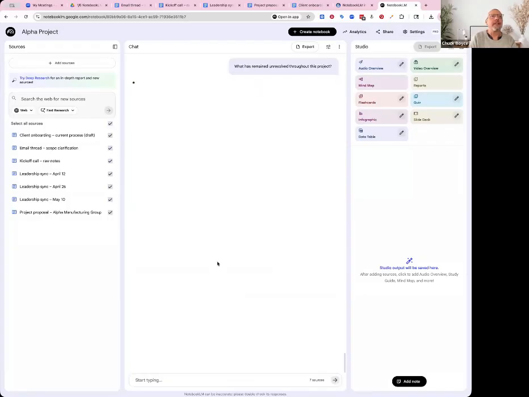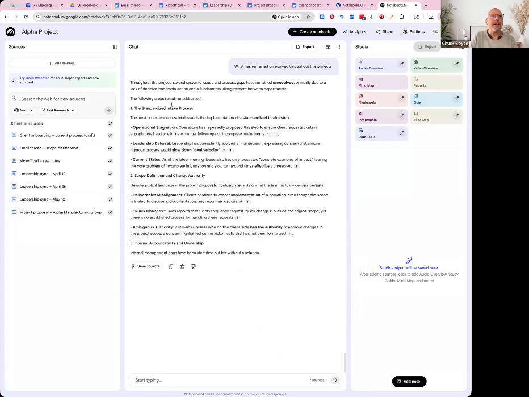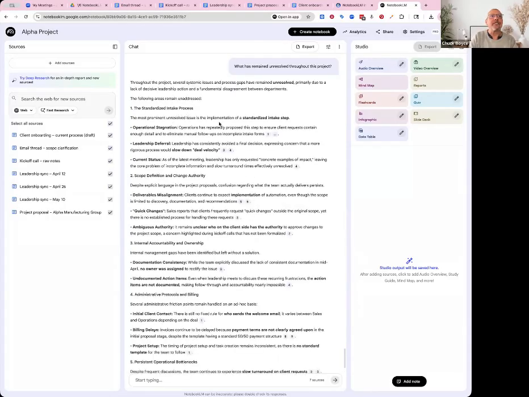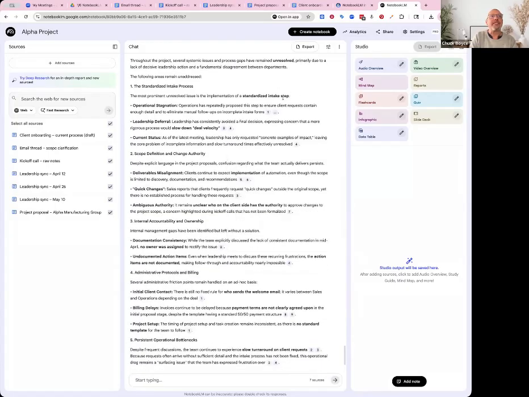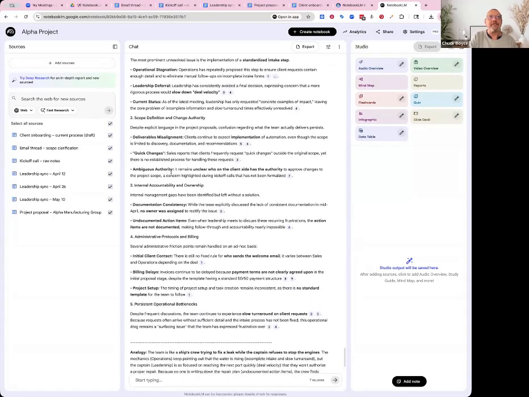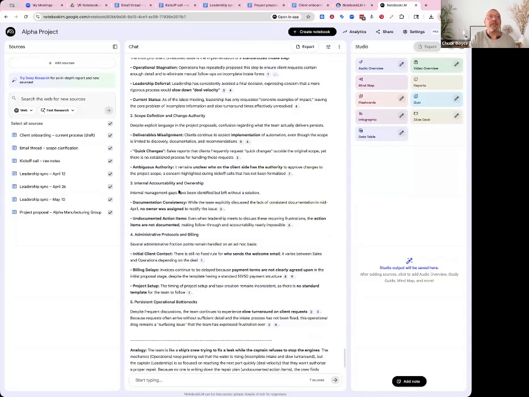So once again, reviewing everything and finding out the unresolved problems, the most prominent unresolved issue is the standardized intake step. There's stagnation, there's leadership deferral, there's a current status. Scope has not been fully defined, there's no change authority, you have ambiguous authority.